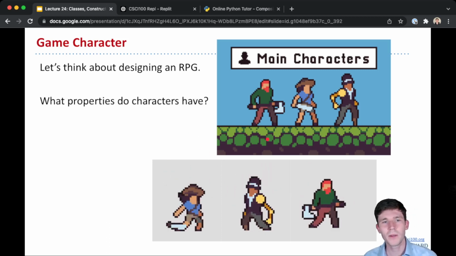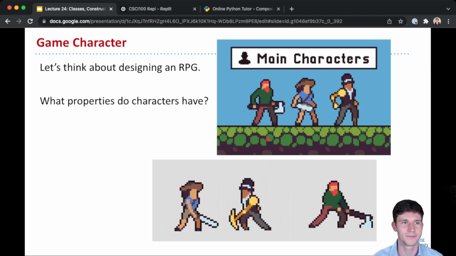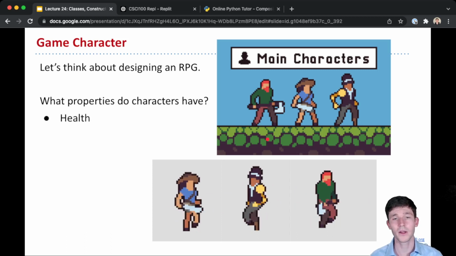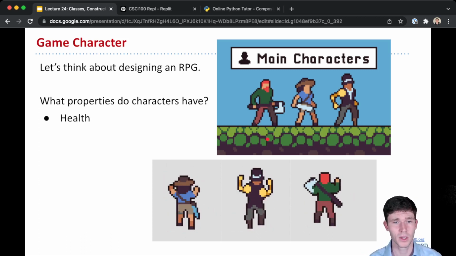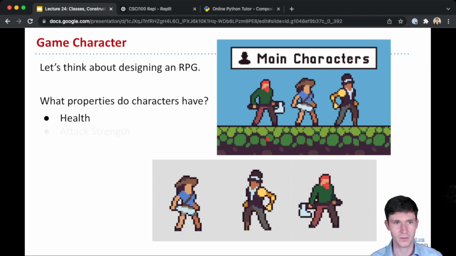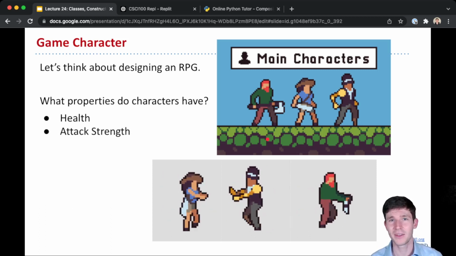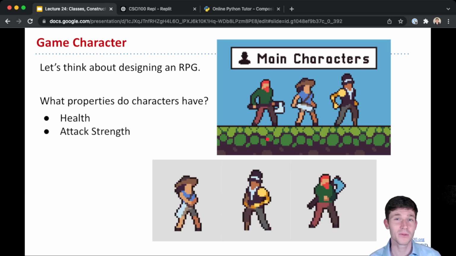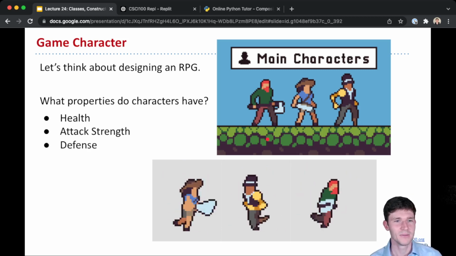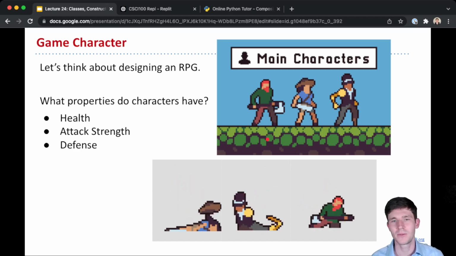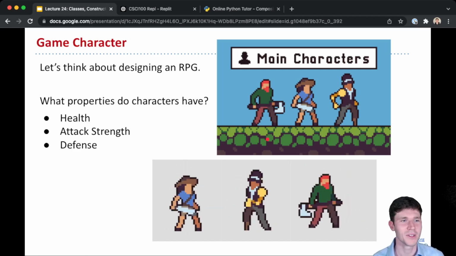So in our game, what properties do our characters have? Our characters will probably need some sort of health. It looks like they're able to attack people, so they probably need an attack strength. They'll probably need to be able to resist being attacked, and so they'll have a defense. And then, of course, health to keep track of how much life they have.